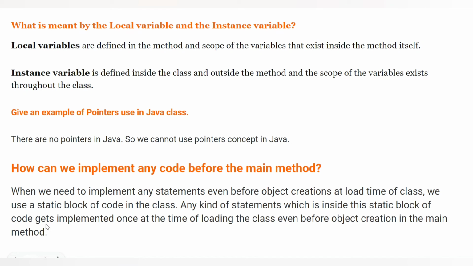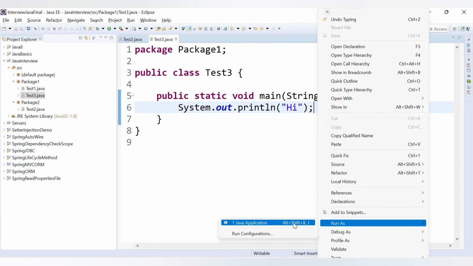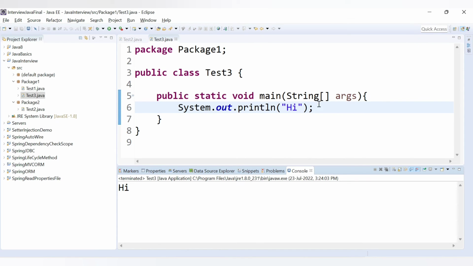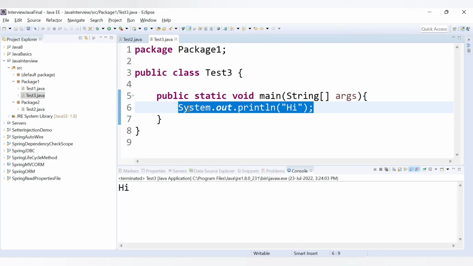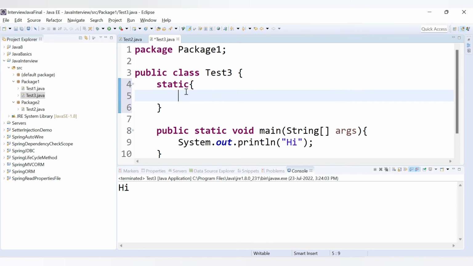Now let's see in this demo what we are saying here. Let's say in the main method you have one statement, print hi. If you run this code, see, first we are getting the content of your main method as this is the only statement here. Now we want to execute a statement before this main method. That can be done with the help of a static block. You need to declare a static keyword and then curly braces. This is a static block. And if you print anything here, that statement will get executed before the content of the main method.